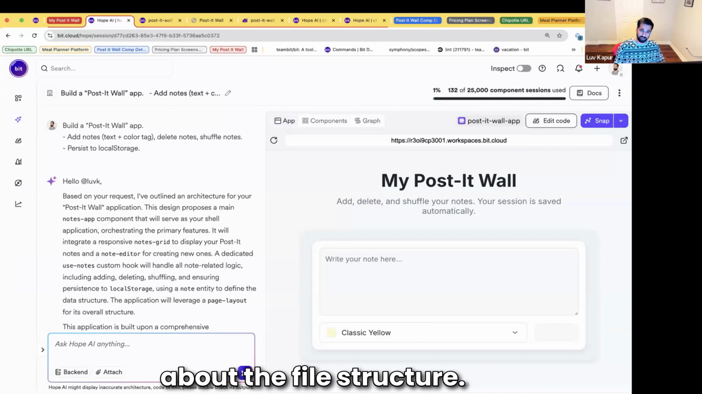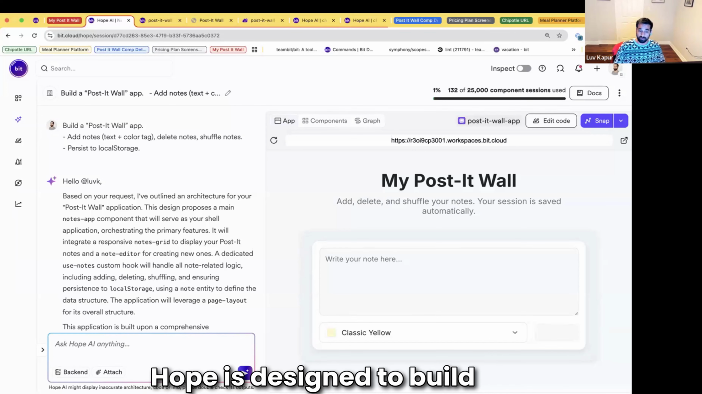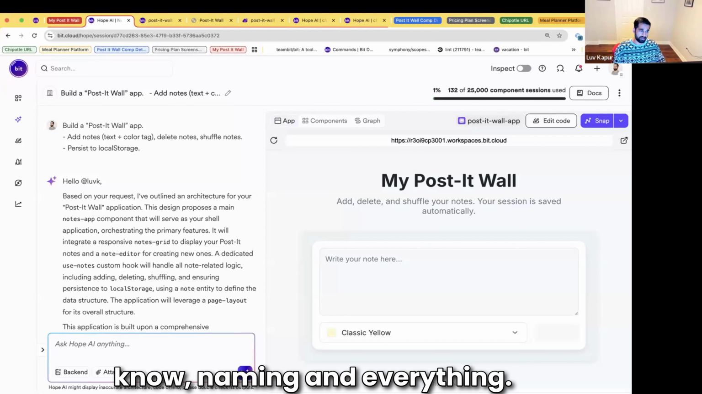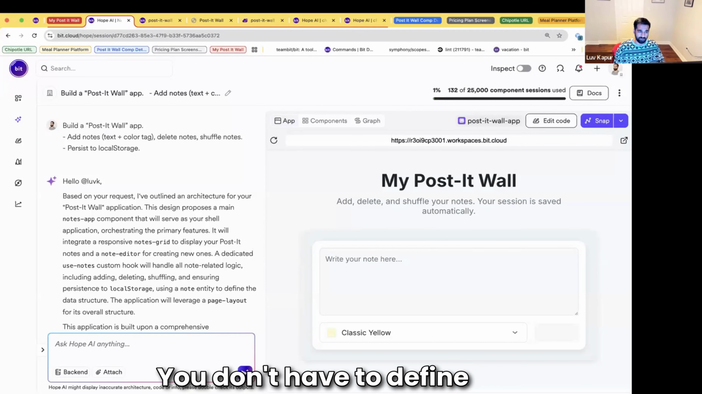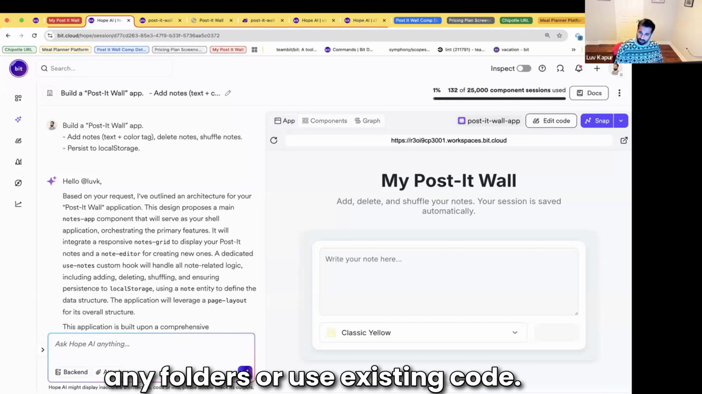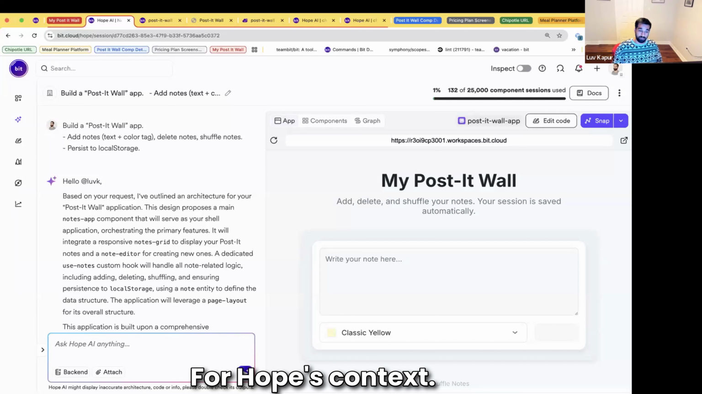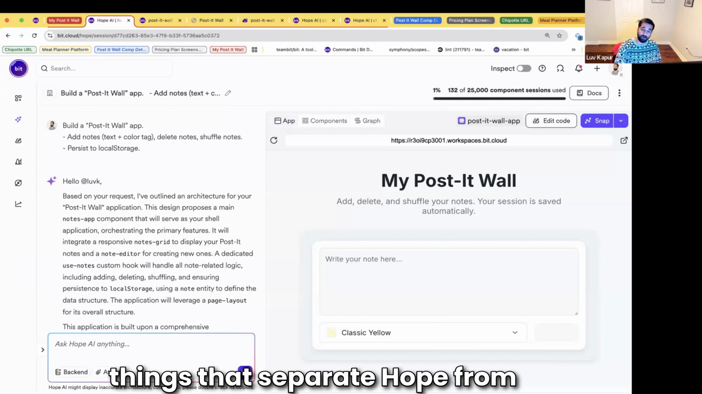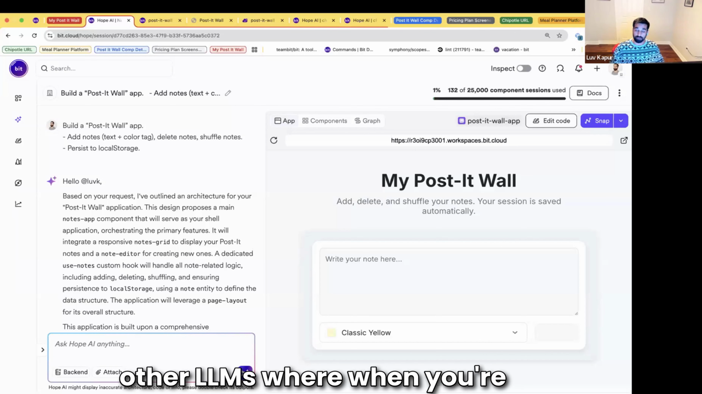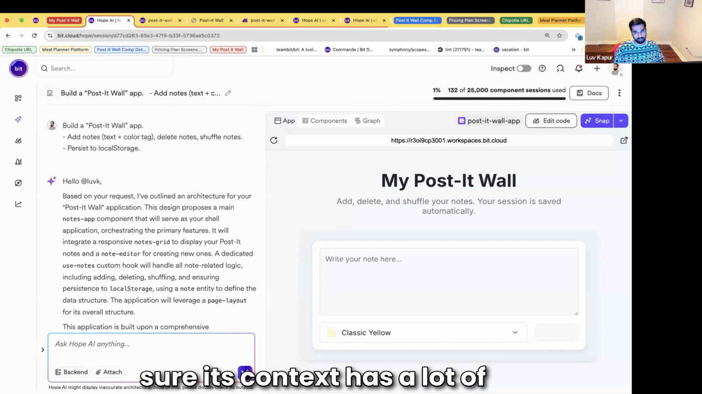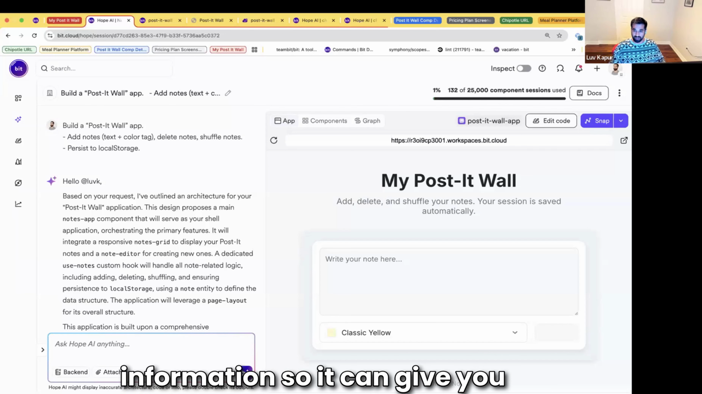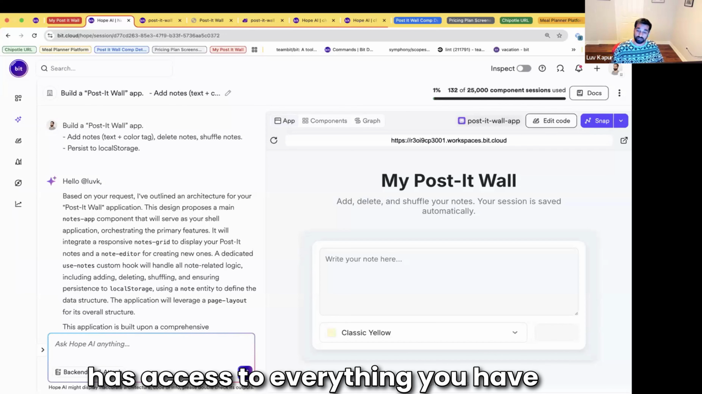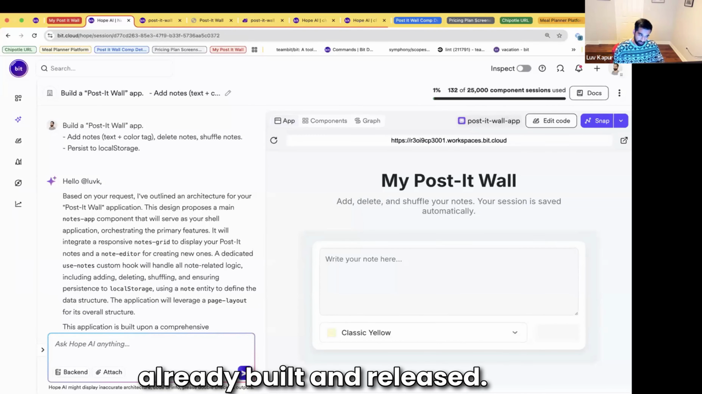You don't have to mention a file structure. Hope is designed to build reusable components with a well-defined file structure and naming and everything. You don't have to define any folders or point to existing code. For Hope's context, Hope has access to all of your code within Bit itself. I think this is one of the things that separates Hope from other LLMs, where when you're prompting an LLM, you need to make sure its context has a lot of information so it can give you the right results. Hope's context already has access to everything you have already built and released.